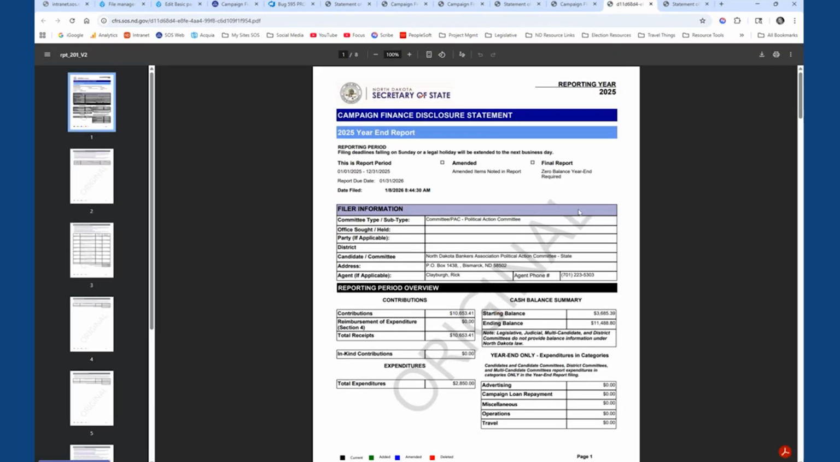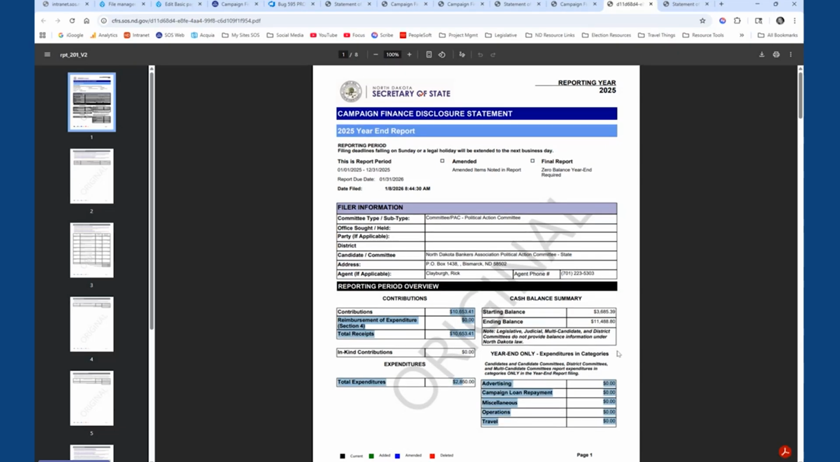So this is the Bankers Association year-end report. If I click, it's going to bring up a nice summary page. You see here we have information about the committee and who they are. And you also have information about their expenditures, contributions, receipts, and any starting or ending balance.